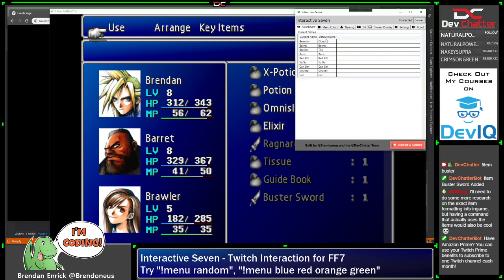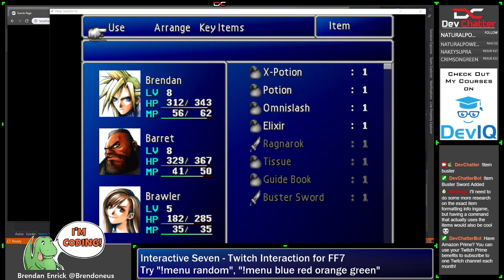Yeah, those coming soon pages that I've left in there. Well, either way, I actually thought that was a pretty good stream there. Need to do some more research on the exact item formatting info in game, but having a command that actually uses the items would also be cool. I agree, Mr. Shoji. There are so many things that we can do with this that would be absolutely amazing.